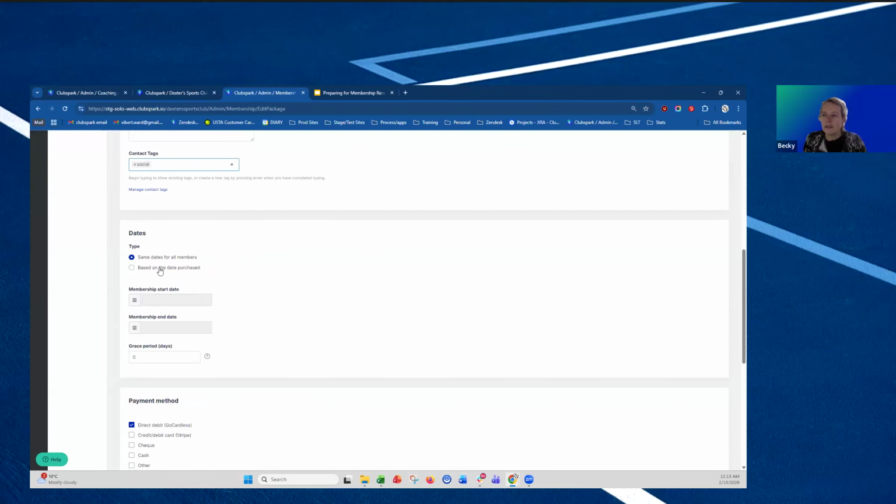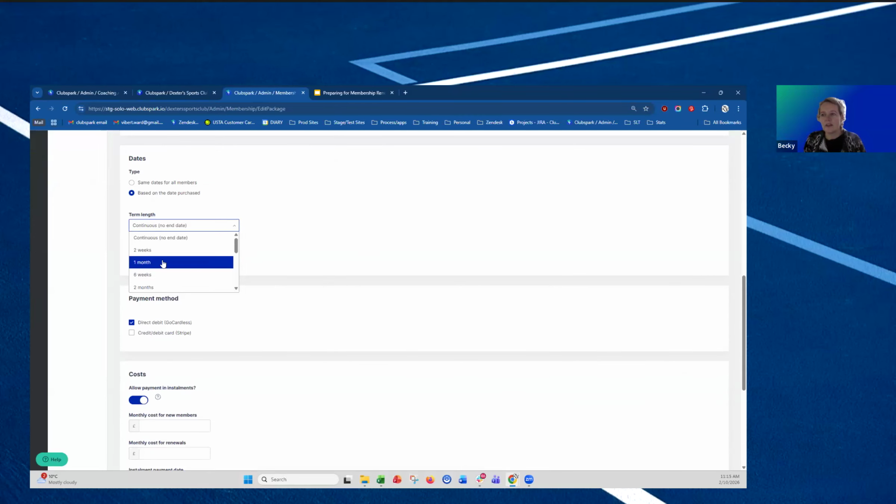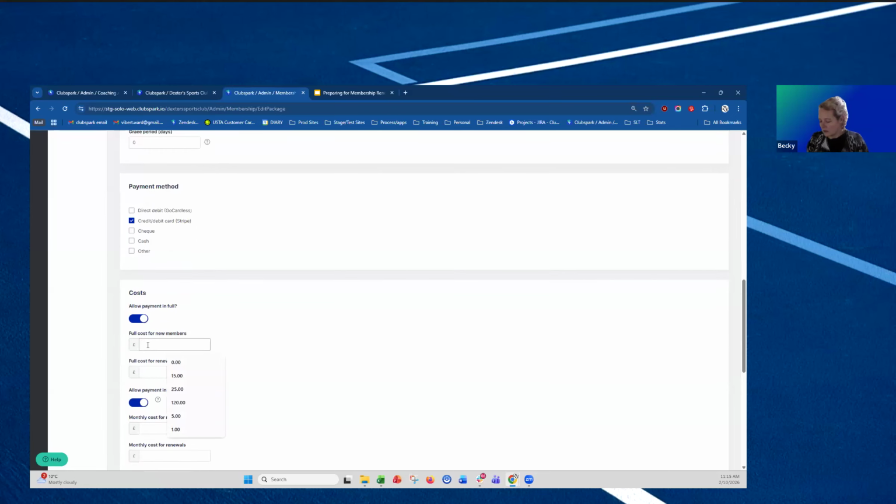So based on the date of purchase, here we can set this out and we can have it set for 12 months, or you can have it continuous. You can choose the payment method and you enter in.